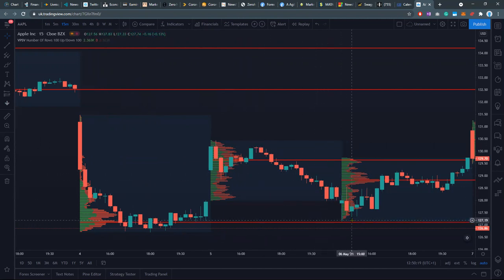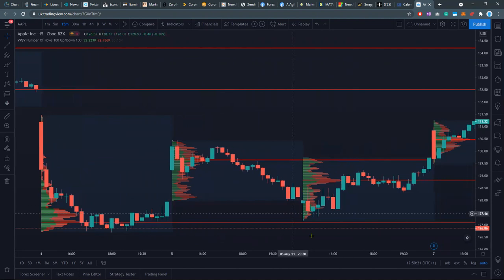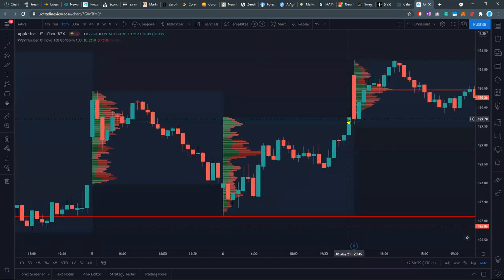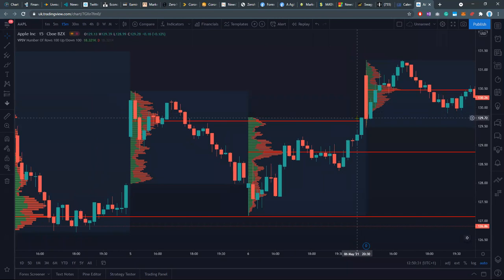And the following day, on the 6th of May, so 2 days later, it goes on to test prior lows, test those previous point of control levels. And then we had a rally occurring. We had a gap up. So on the next session, we gapped way above this, pulled all the way back. So it gaps up, pulls all the way back down, and then rallies from that point onwards.